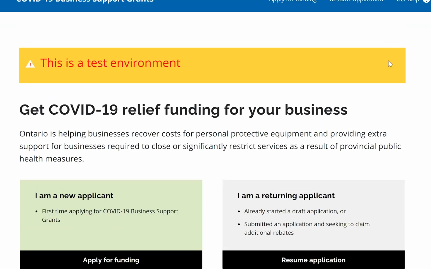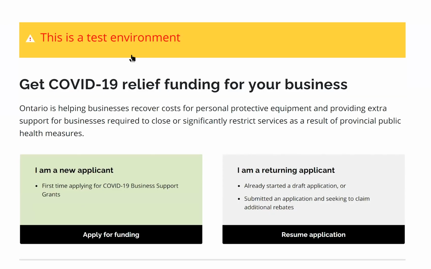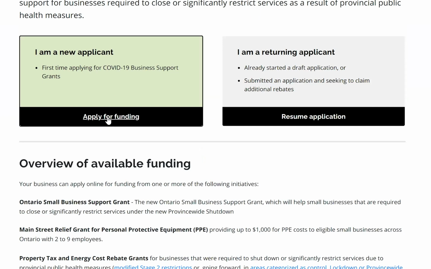So what you have here is that get help button, which allows me to get help from the contact center or get access to the program information guide. If I want to apply in French, I can switch to French as well. If I've already applied for the other programs, I don't need to start a new application. I can resume the application, or if I've saved the application as a draft because I didn't add all the information, I can continue with the same application. Or I can apply for funding. I can start with a new application. So given that I'm a new applicant, I'm going to click on apply for funding.